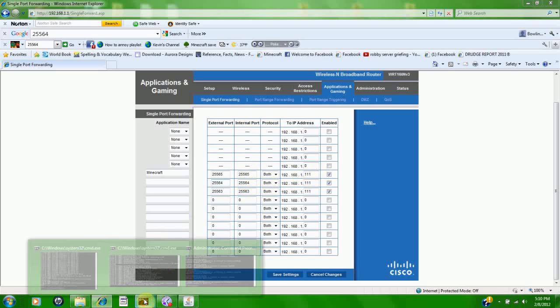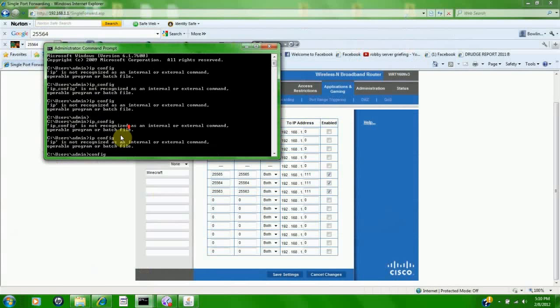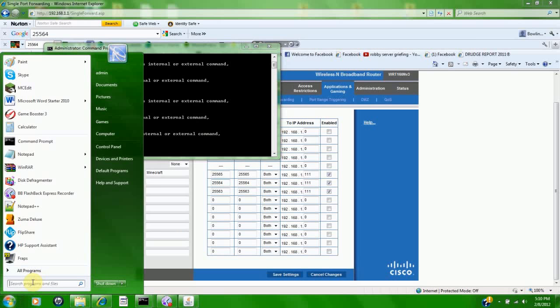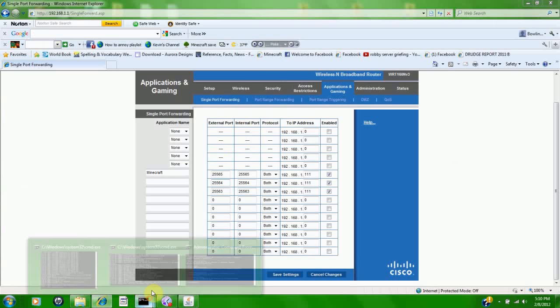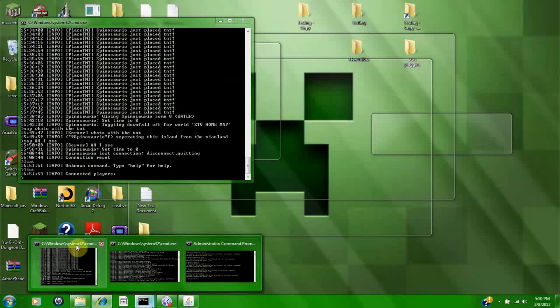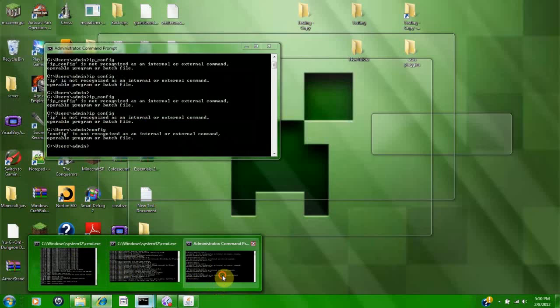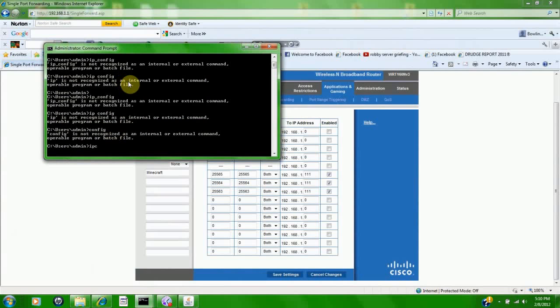Then you want to go to your IP config, which I already have up. If you don't know what that is, search. I have Windows 7, so type in CMD, and you should get it. I already have it up, plus my bucket servers, which I don't think anyone's on. That's a first. Okay, so then you want to type in ipconfig.